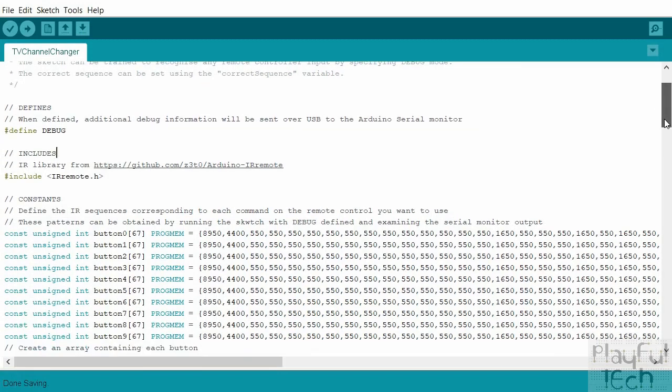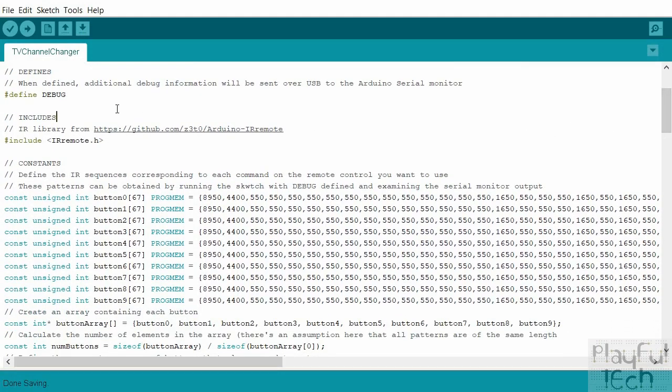Okay, and here's the Arduino code. So as always, start at the top of the code with any definitions. We've got a debug definition here just to output some additional information to the serial monitor. Then we move on to our external libraries, and we're using one library this time, which you can download from the GitHub link here. And that's just going to make it easier to interface with the infrared receiver.